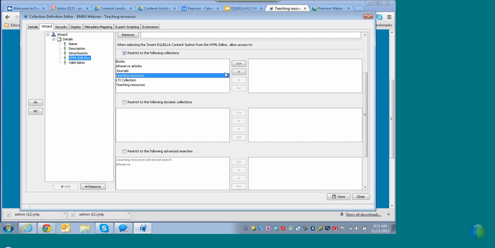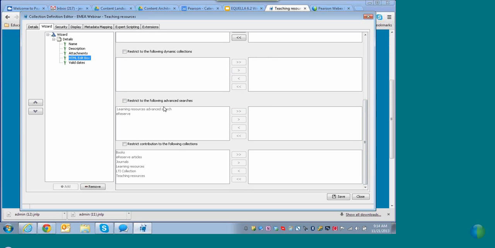and I can move certain items over to the side. And this is the box that I'm limiting it to. So I'm restricting it just to learning resources and to teaching resources. And actually, I'm going to take this one back out, and I'm going to do this one, just to make it a little clearer for the demonstration. If there were dynamic collections, I would have them in here, but since there aren't any, I can't restrict it if it's blank.